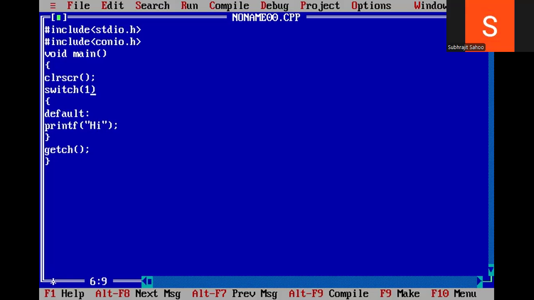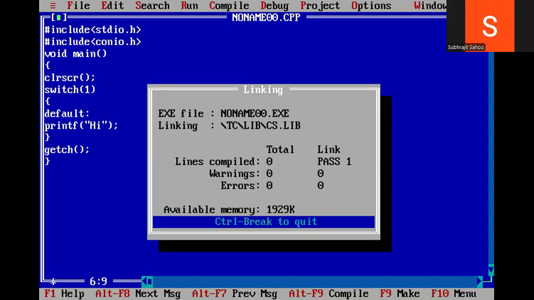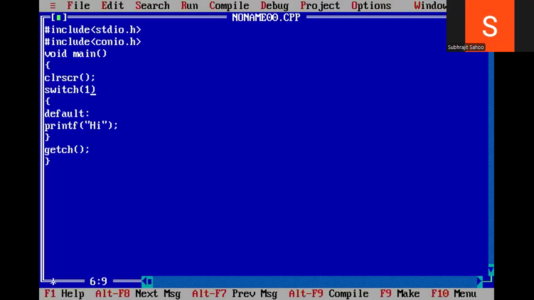Suppose I am putting one, what will be the output, sir? Case one is not there in my program, I have not defined case one. What I told: if no case is found, which statement will be executed? Default statement will execute, or not? So in the default, what is there? Hi. But after default, is any other statement there? Only getch is there and the program will end. Then what is the output I will get? Observe, no error. Hi will be printed, or not? Yes, hi will be printed.